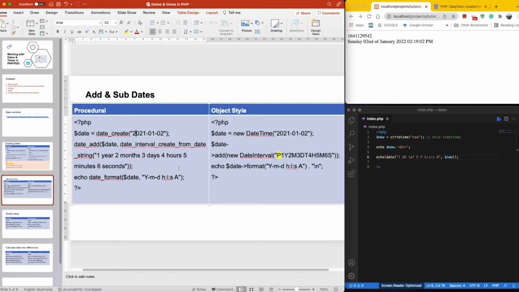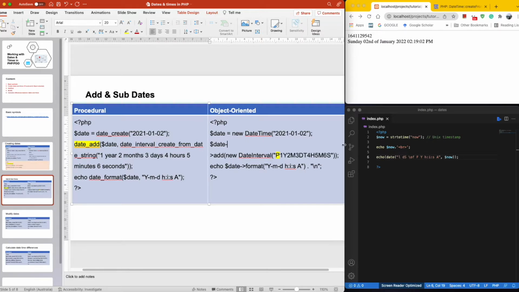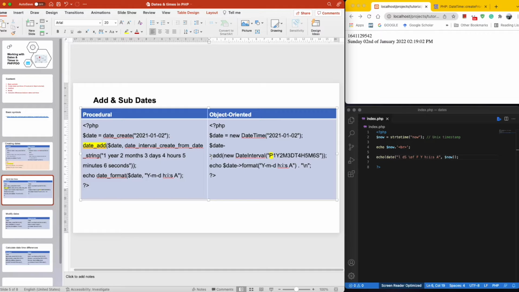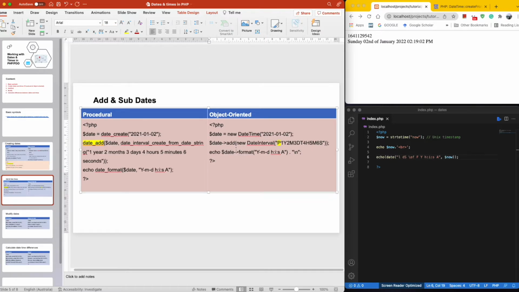Okay, the things we want to talk about today are add and subtract date. Again, there are two different ways, if you're doing procedural or object-oriented style. If we want to add date in the procedural style, you use date add, however in object-oriented, we're going to use date arrow and then add. Let's make it smaller so you can see clearer.